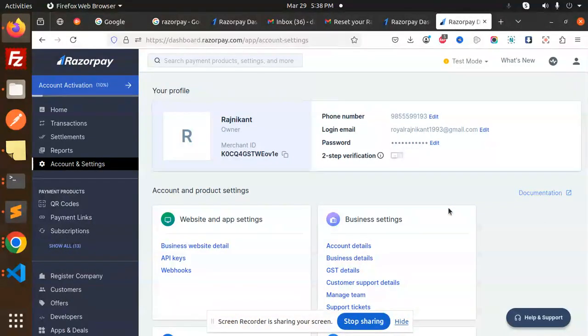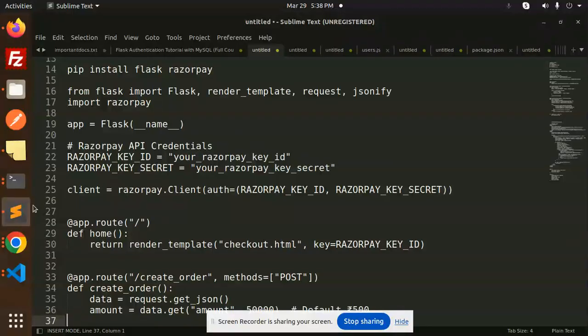Today we are going to learn how to get the API keys for Razorpay. For integration with Razorpay, we require the Razorpay key ID and the secret key. So how are we going to get it? We are going to learn that in this video.